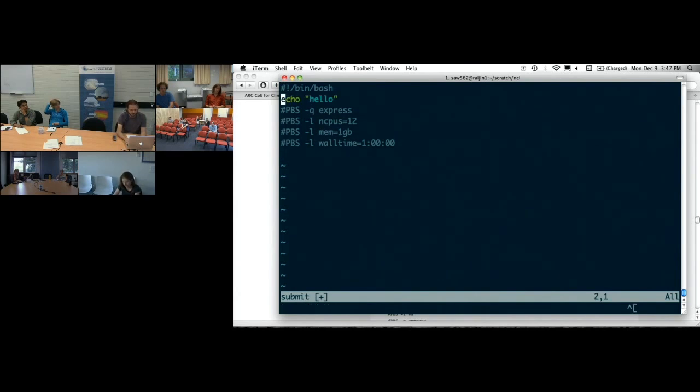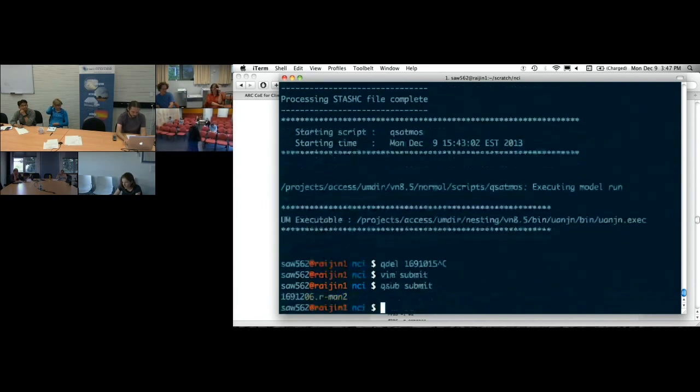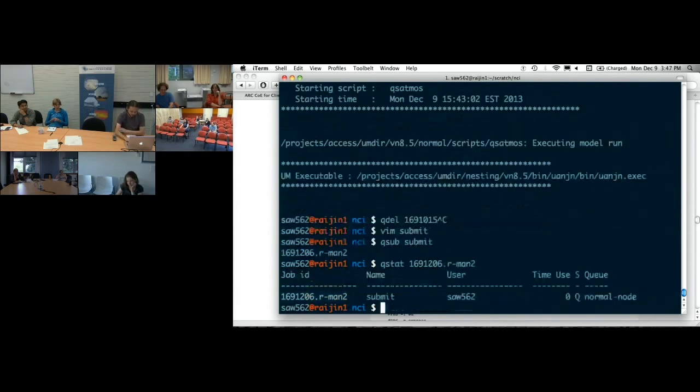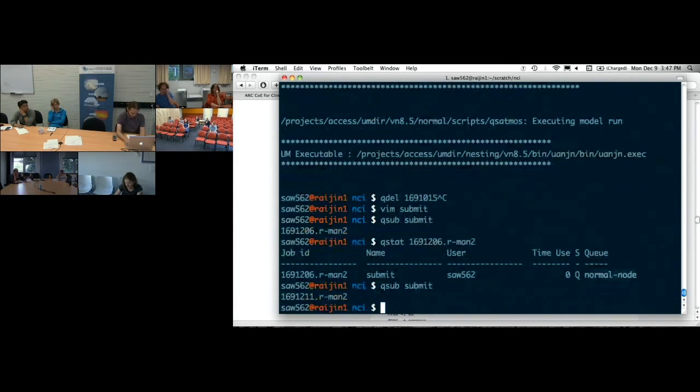So if I try to run this, in the spirit of experimentation, and then I qstat it. So that's gone into the normal queue. It hasn't looked at my qexpress number of CPUs, anything. So you have to make sure that between your PBS comments, oops, sorry, I want to see it, I don't want to submit it.